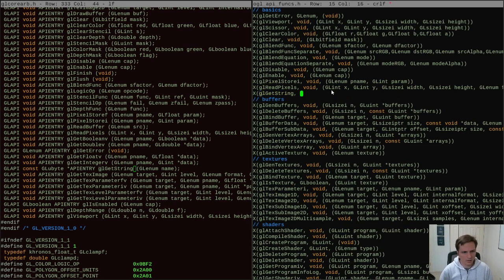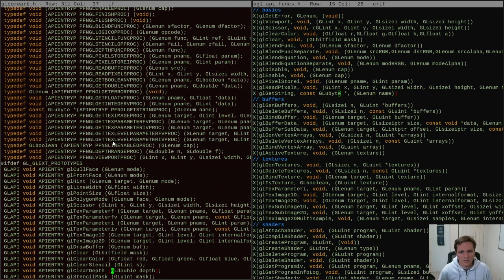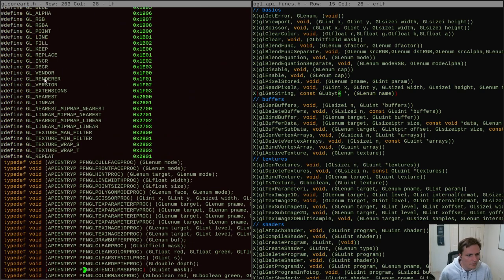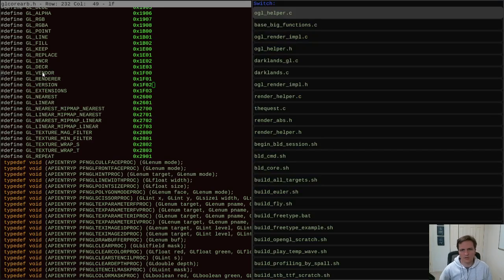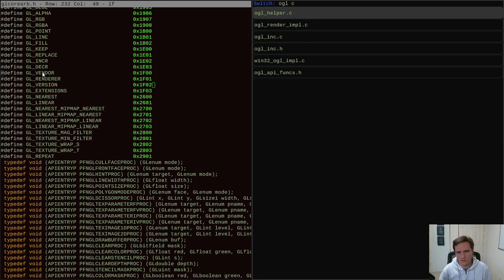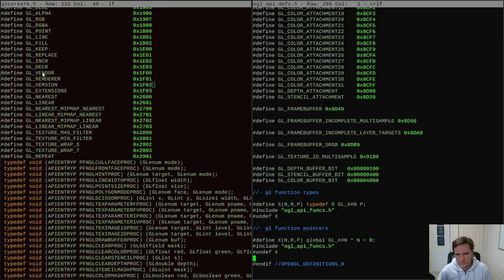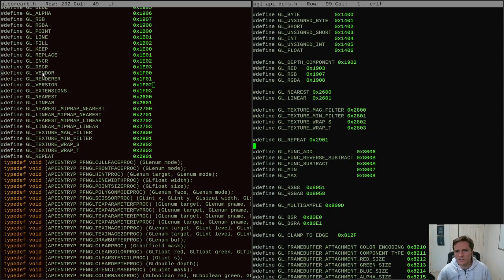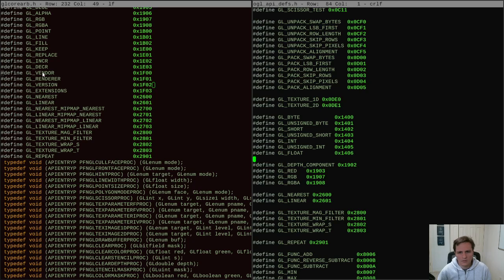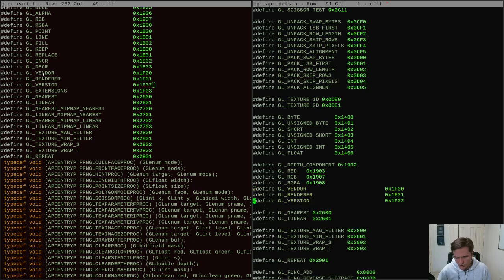glGetString does not return void. It returns this stuff, and it has these parameters. So there's get string. Now we've got vendor, renderer, version, and then in a later, yes, we need OpenGL definitions. Let's see, this is somewhere in this range.